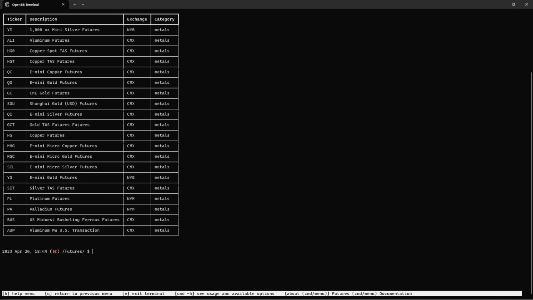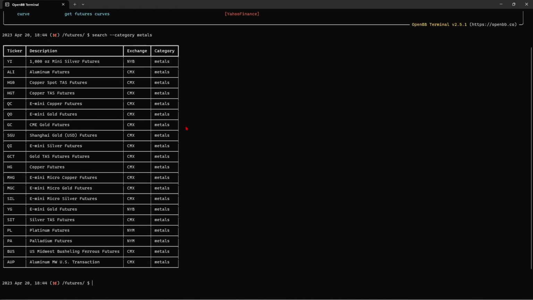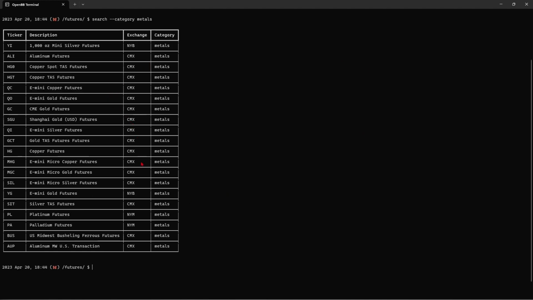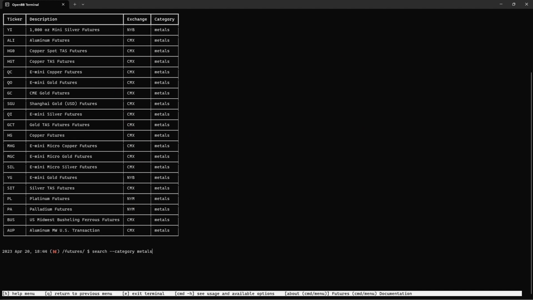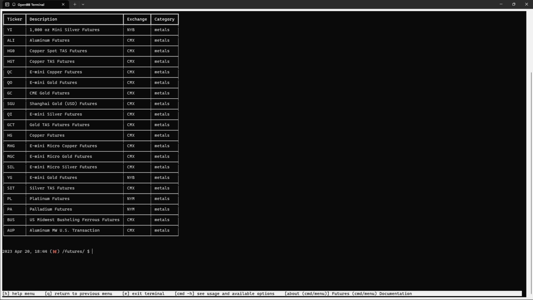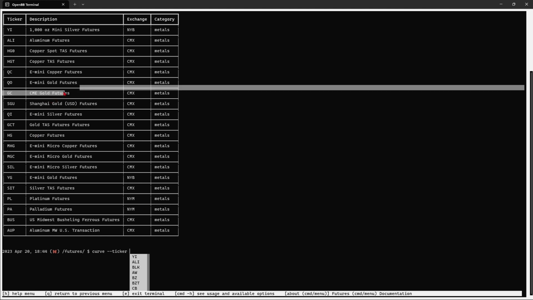categories. And for example here I pulled out some metal, and now we know the ticker because it stands there, we can go in and type in curve, then the ticker for the CME gold futures, then it would generate that for us real quick.